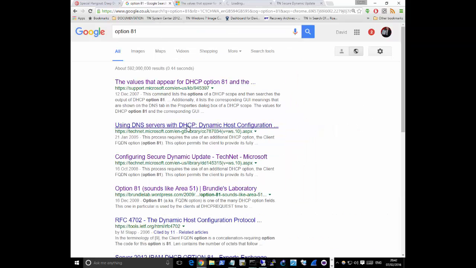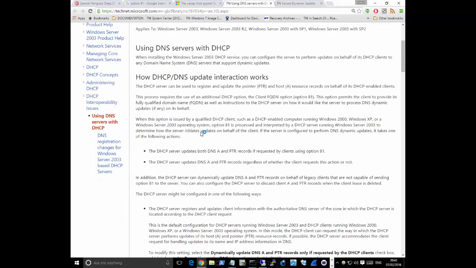So for example, digging that much down into option 81, because option 81 helps us to understand why it may not work for some Linux machine. The DHCP server can be used to register and update pointer and host A record on behalf of the DHCP enabled client. This process requires the use of an additional DHCP option, the client FQDN option, option 81. This option permits the client to provide its fully qualified domain name as well as instructions to the DHCP server on how it would like the server to process DNS dynamic updates, if any, on its behalf.